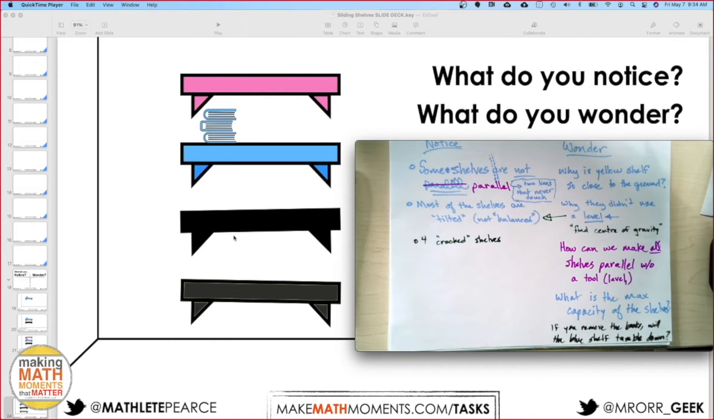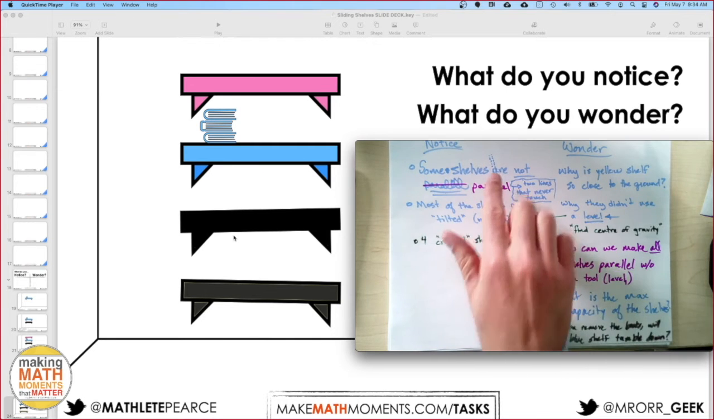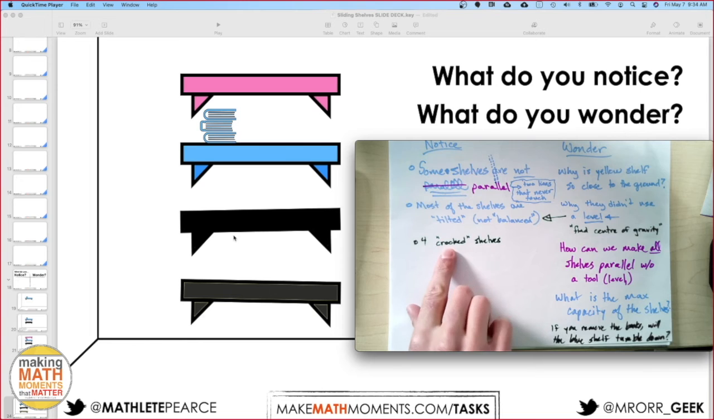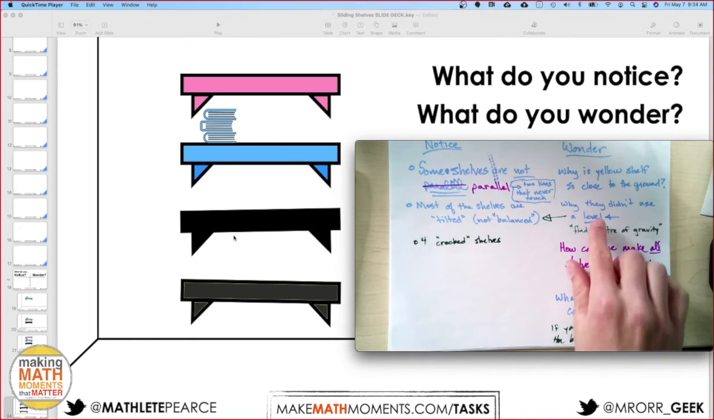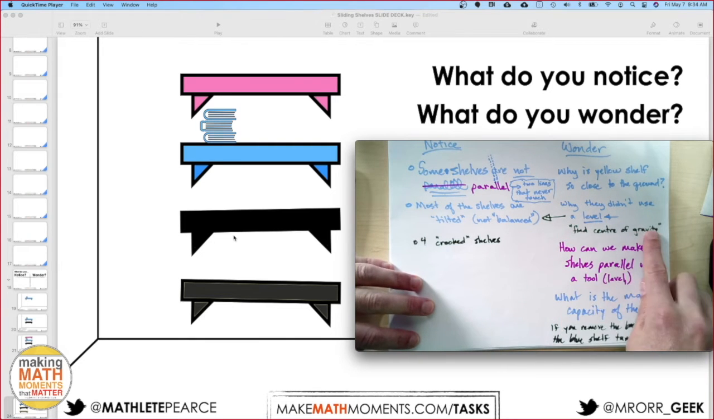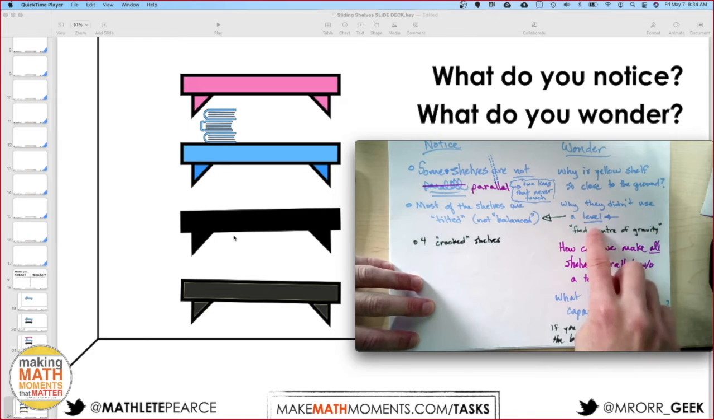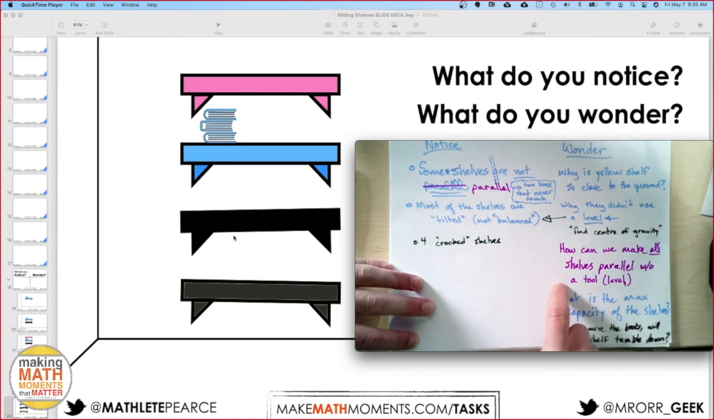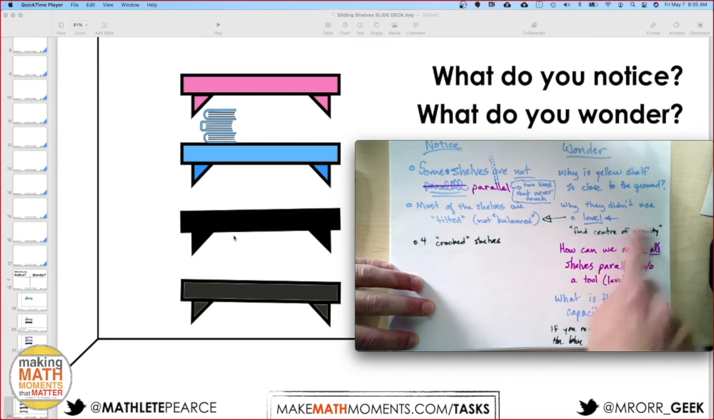So a few things I think we should address. We've already addressed this idea of parallel, tilted. This word crooked is new now that you just shared, which I think is great. We could maybe use a level, a tool, to find the center of gravity. That could be really helpful. This wonder is interesting.